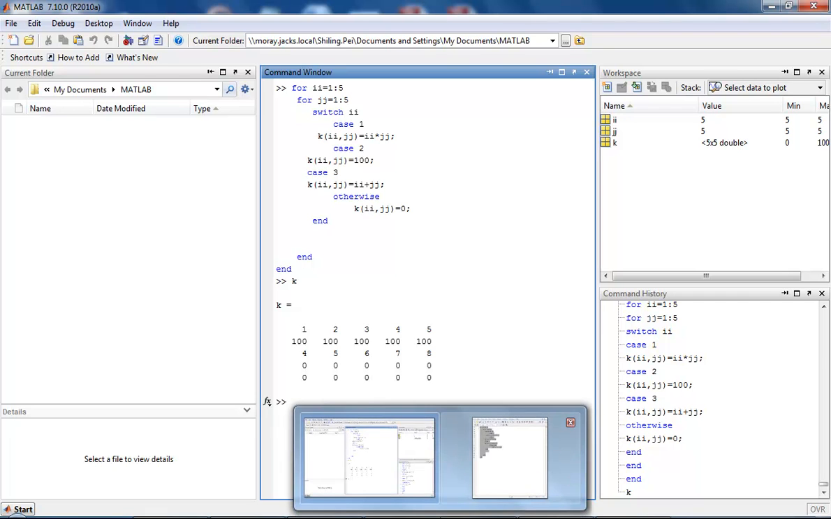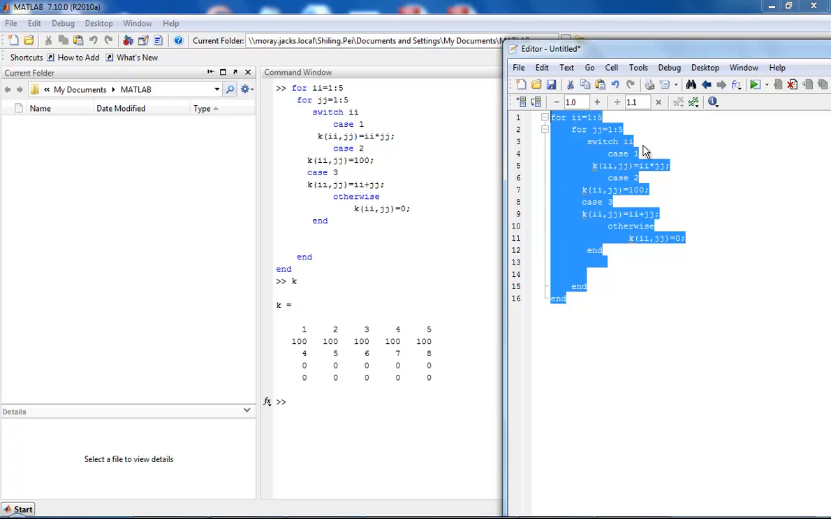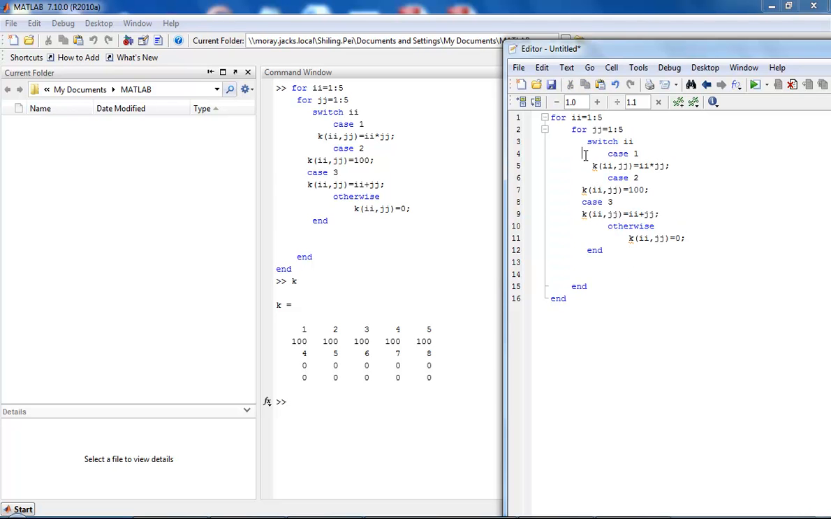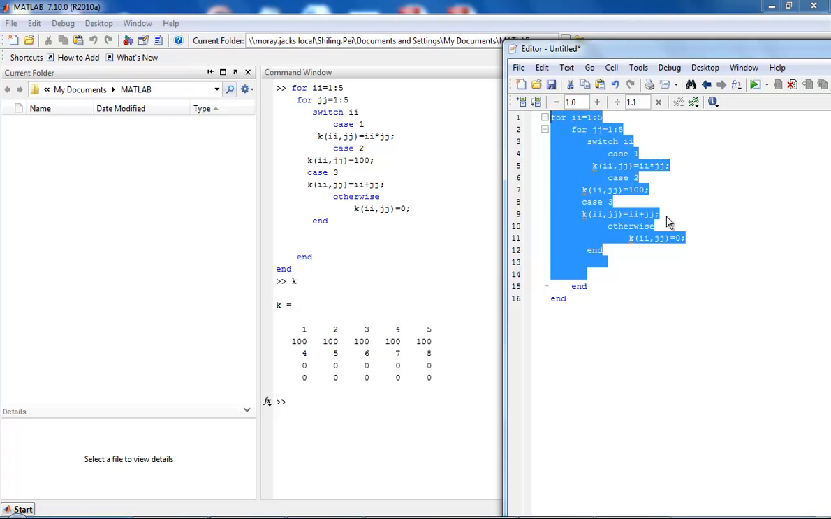So basically in this class, most of our homeworks will involve using for and if, and maybe sometimes switch, but switch is not that commonly used. Most of the time it is for and if statements. If you can get that right, then you pretty much have all the necessary basic elements to do it.